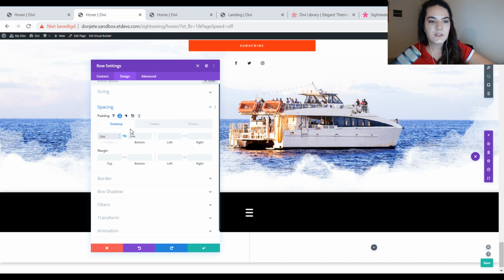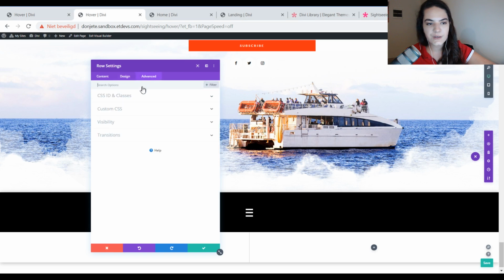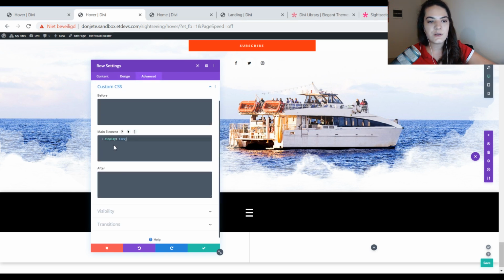So 2 VW for desktop, 4 VW for tablet, and 6 VW for phone. So both top and bottom padding are the same. And to make sure that both columns appear next to each other on smaller screen sizes, we'll also add one single line of CSS code to the main element of the row, which says display: flex, and this will just help us keep that column structure across different screen sizes.